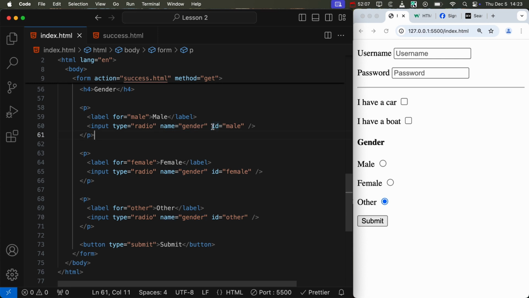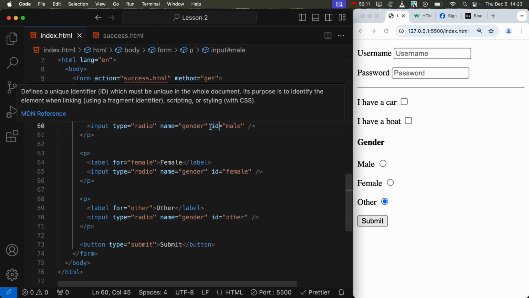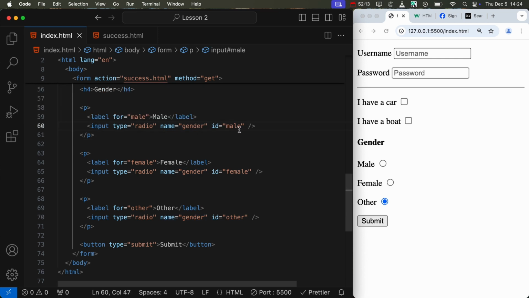Now, the ID, like I explained earlier, is used to uniquely identify elements on a web page. So for this input, the ID is male, the second one the ID is female, and the third, the ID is other. But they are all linked up or related to each other using the name attributes. In this case, we give them the same name attributes. You can select only one.